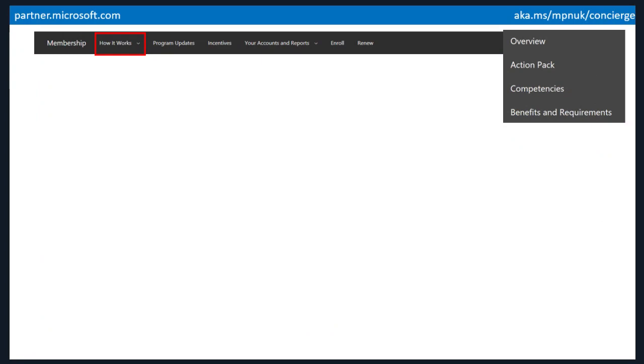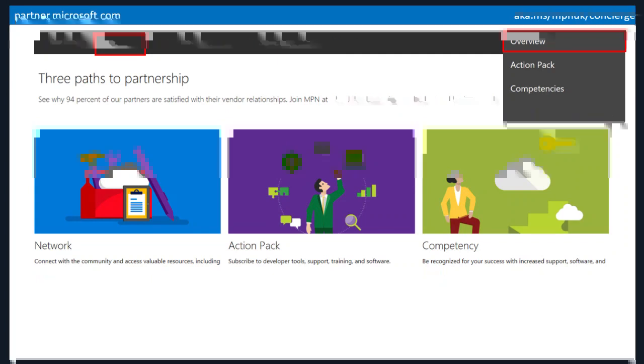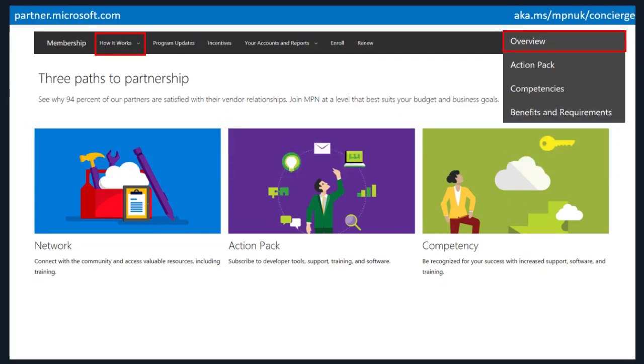The first page within this section is the overview page, and it's essentially designed to help you understand the different membership options that are available in MPN. So for those of you that are new to MPN, there are three key ways that you can build a partnership with us. We've got network membership, and that's the entry level to partnering with Microsoft, and it gives you access to be able to explore the MPN in more detail and begin receiving information from Microsoft.